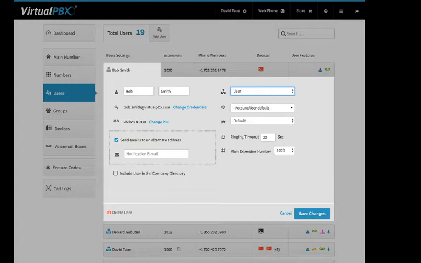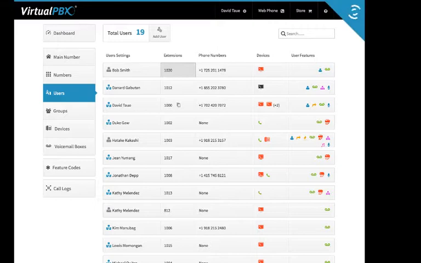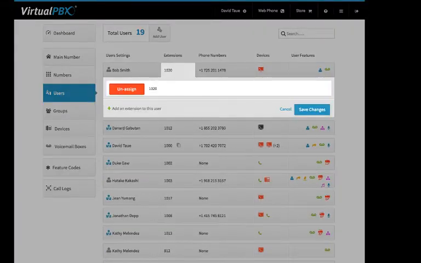Ringing timeout. This is the default amount of time that we will send a telephone call to this user. If they're using VoIP phones or landlines, 20 seconds is plenty. If this person is using primarily a cell phone, you're going to want to make sure it's 30 seconds, if not up to 60. And then main extension is their default extension number. Now, users can have multiple extensions if you want them to. And then you can just add another extension.